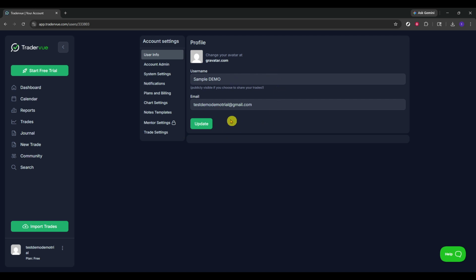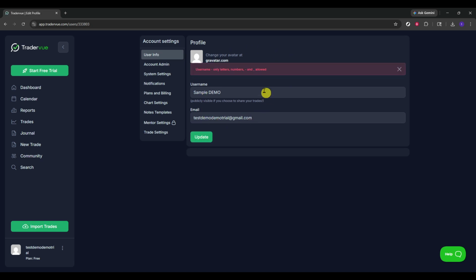Once you've entered the new username, click Update to save your changes. After you click, look for a brief confirmation or a success indicator. The change may take a moment to reflect across the site. If it doesn't appear immediately, wait a few seconds and refresh the page. When the update is complete, your new username will be associated with your account wherever it appears in Tradervue.